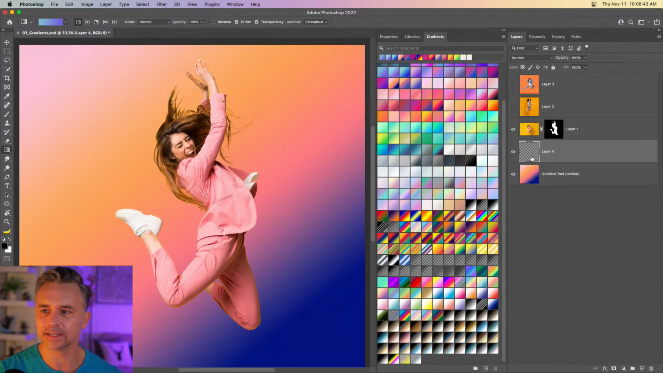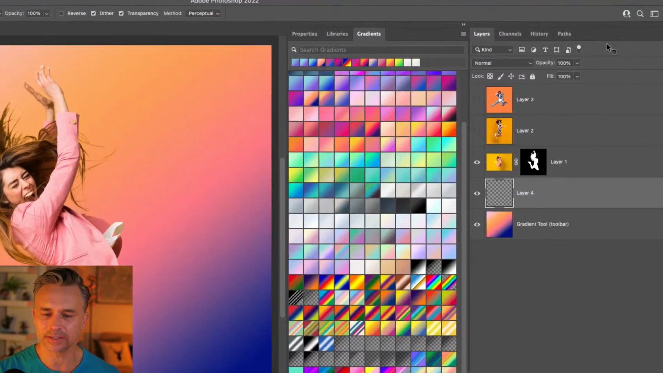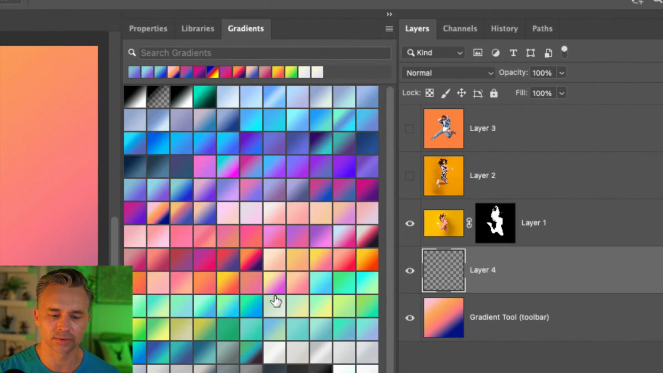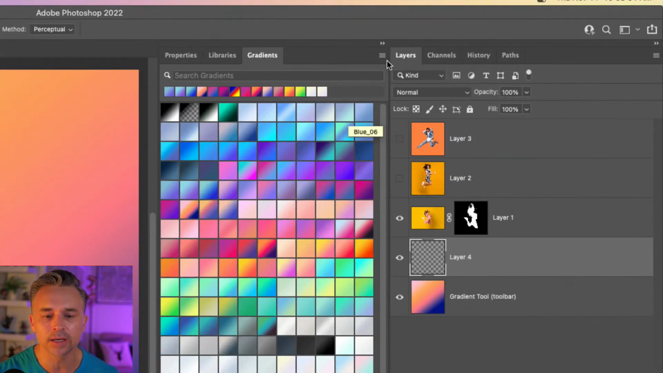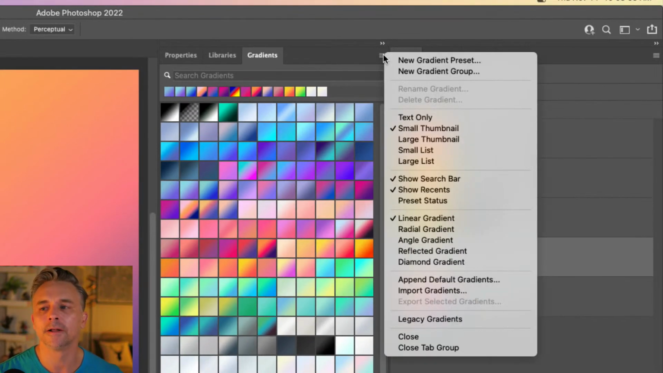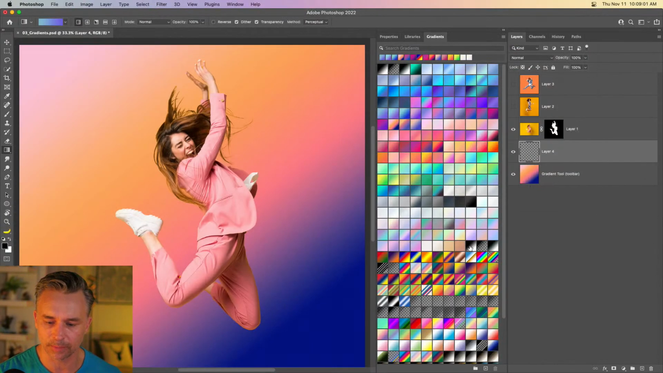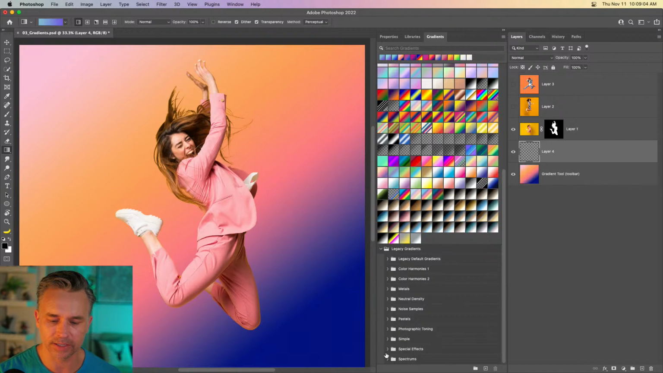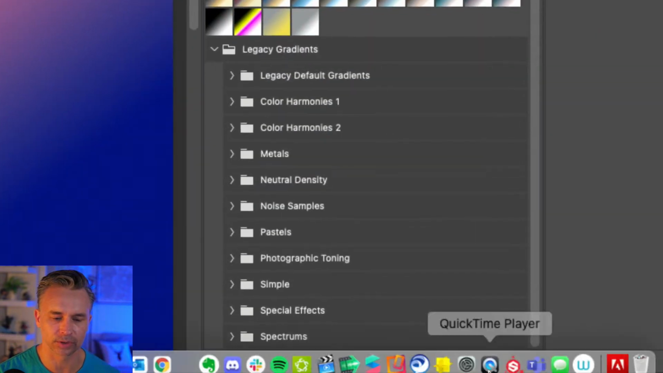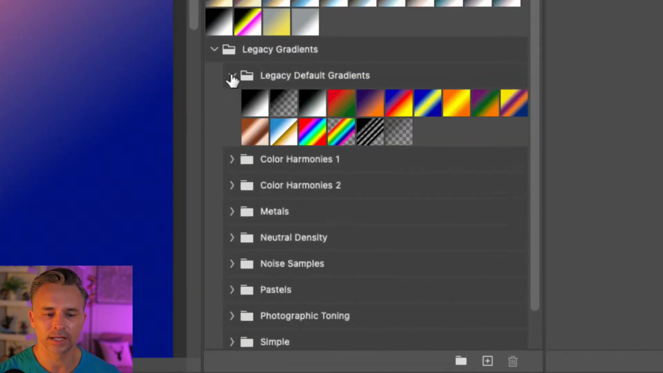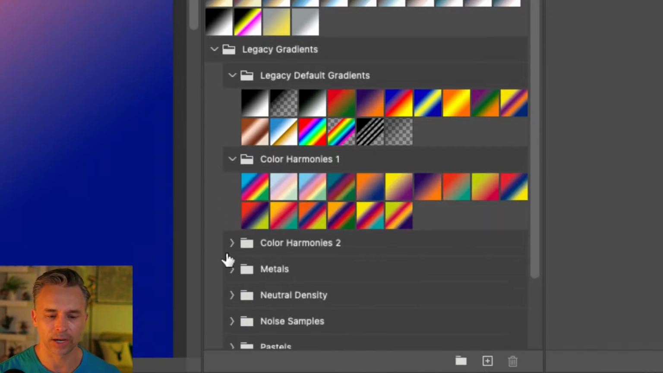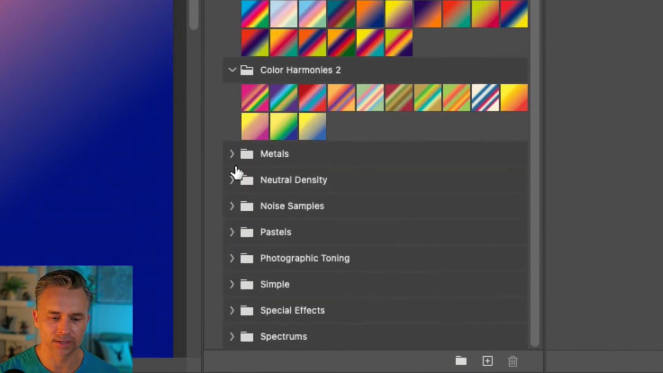Okay, then gradients are fun. It's going to get even more fun. So this is all about optimizing Photoshop, setting yourself up for success, so when you do sit down to work, you can move fast, okay? So right in here, we can take a look at legacy gradients, because you might not have all of these, but if we open up legacy gradients, it brings me to this folder, right? That's full of even more gradients in here. Look at all these, right?